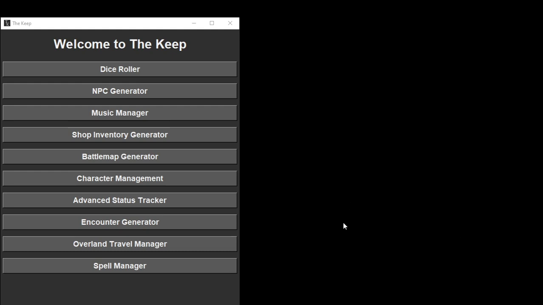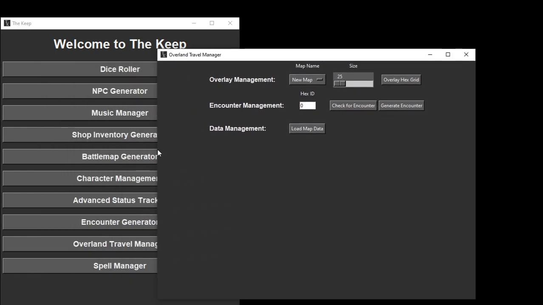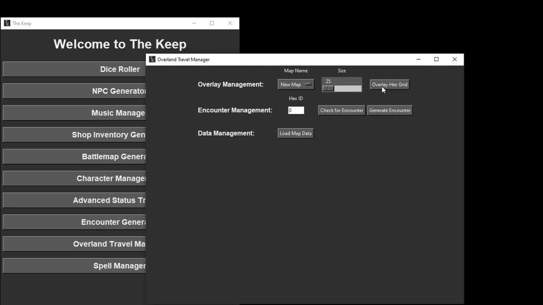Whether you're prepping for travel or running travel itself, you can access the Overland Travel Manager from the Launch Hub by pressing this button located here. This tool is broken up into three primary sections. The first is Overlay Management, which is these buttons here, Encounter Management, and then Data Management.